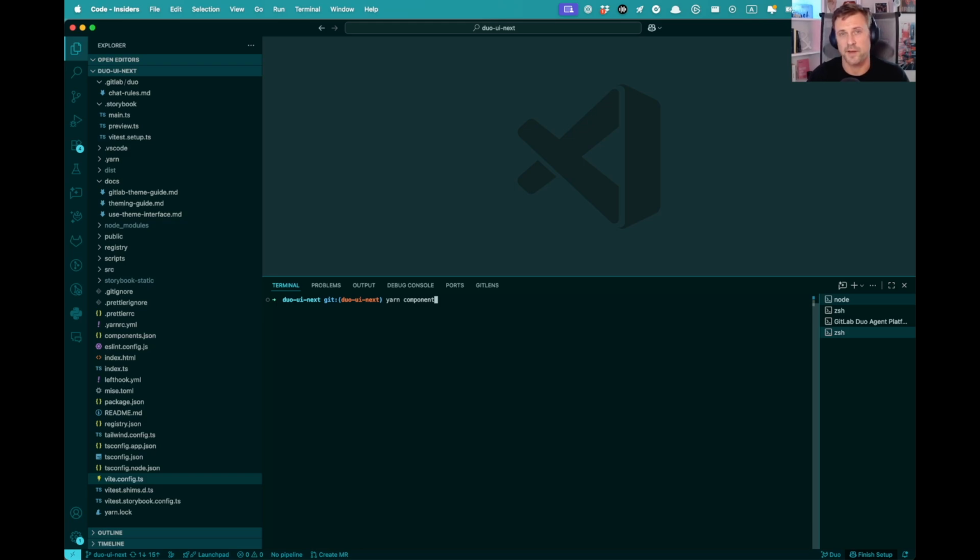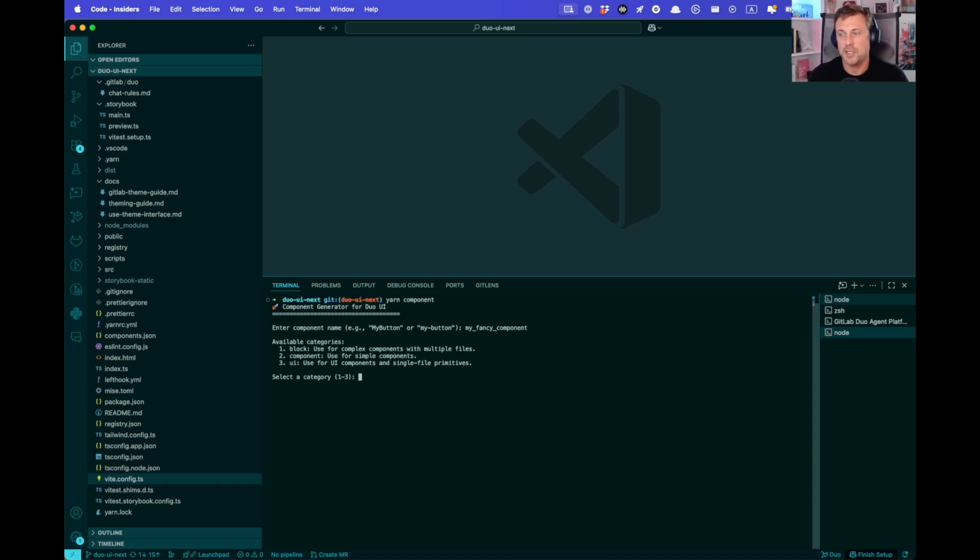You can specify the name right away, but let's take a look at all of the things that we have here. So it is the component generator for GUI. You enter the component name. Let's call it my fancy component. Click enter. Then you have the choice of three different available categories: block, component, UI.